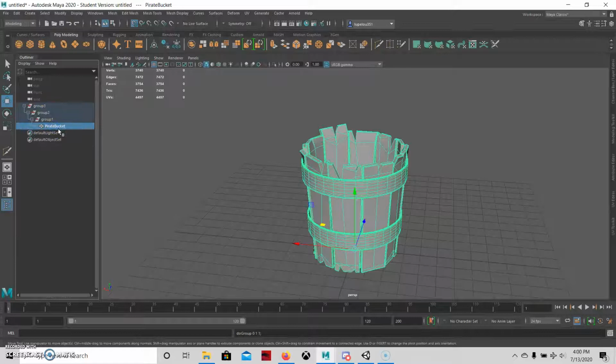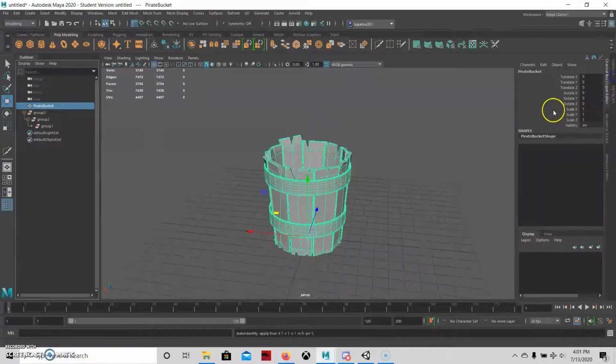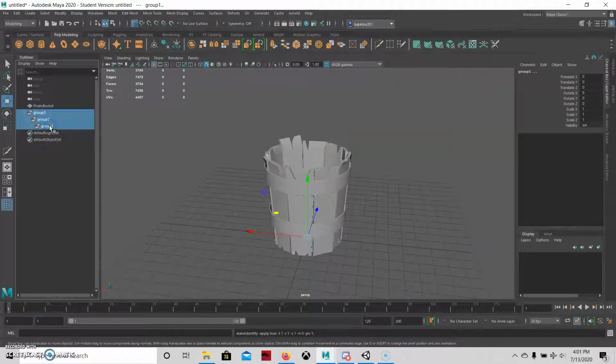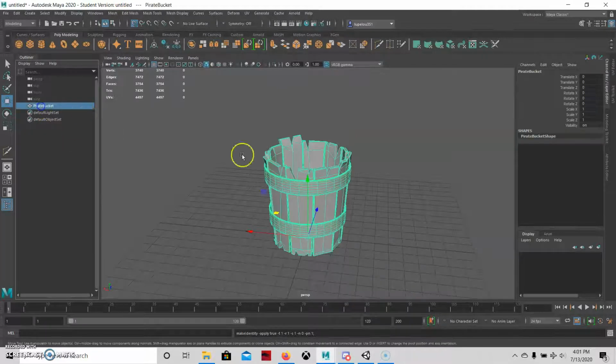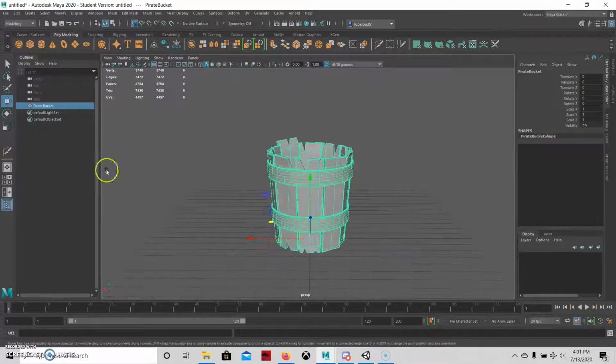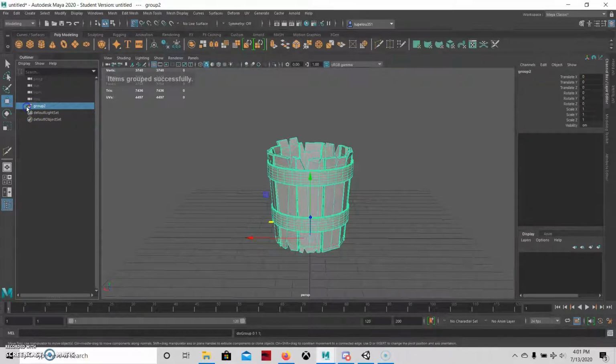You always want to have this object by itself. So select it, middle mouse button drag it to the top, delete its history, freeze transformations. So it still has all that zeroed out data. You can just delete these. They're not going to affect it. So for single objects, you want to make sure that they're solo. You don't want to have them be a child of a group or anything like that. Make sure that they're solo.